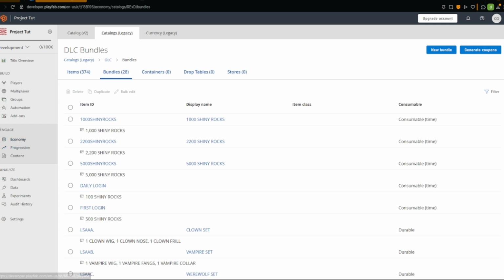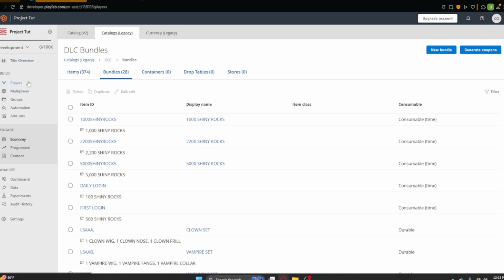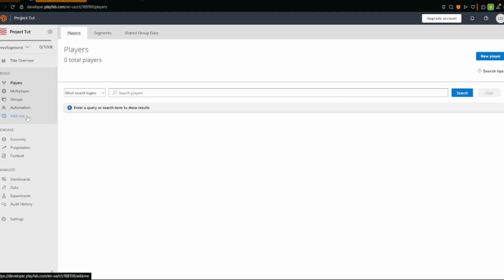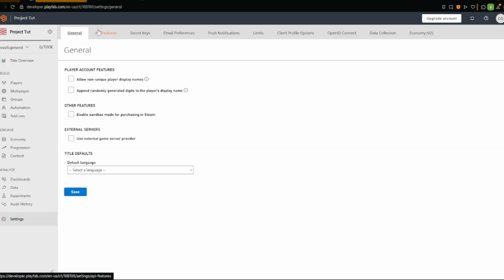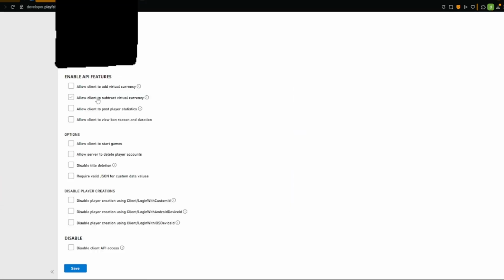Alright, then you can click off of that if you want. Go to settings, API features, scroll down until you see enable API features, and where you see this, click all these. The first one is so people can actually see water ban and ban duration. Then the second one, allow client to post player stats. Actually, no, don't click on that one. Get rid of that one. Then the last one, click on this one.